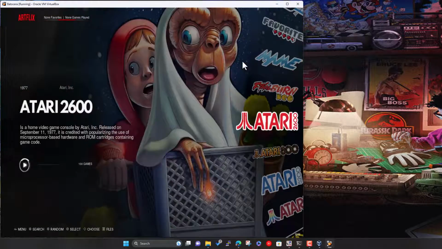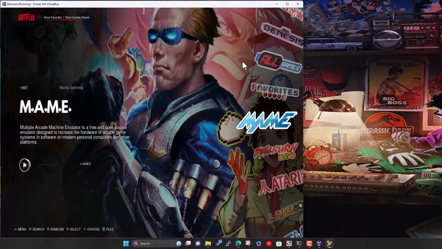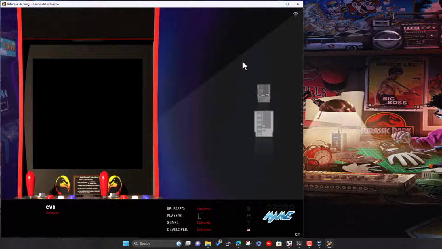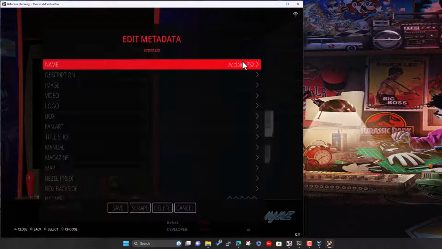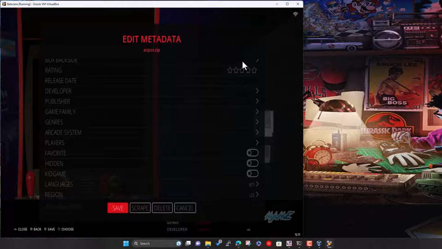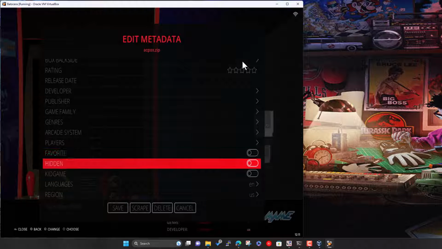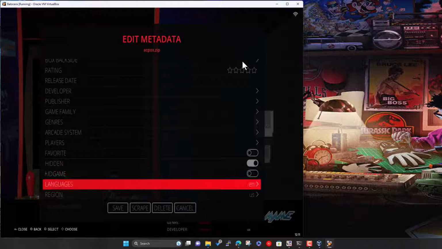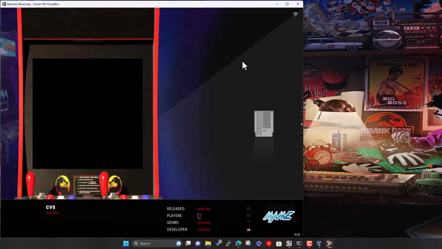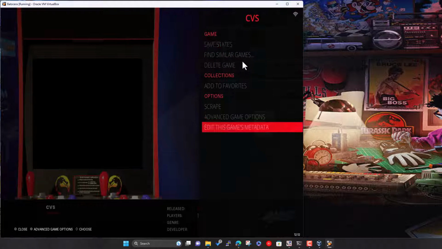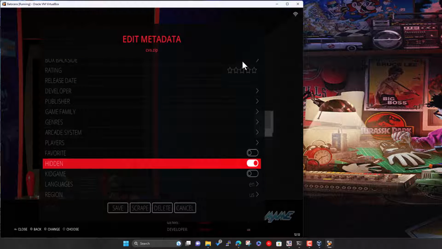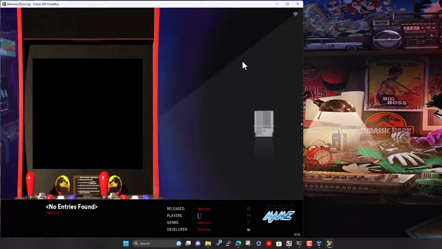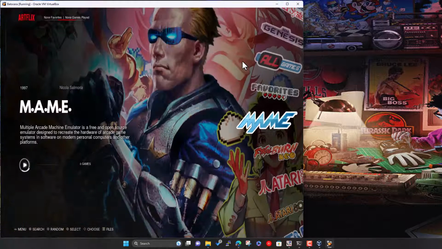So I'll go back to main here, and these 2 items, which I think are games but aren't, we actually hold down the select key on them. We can go to edit the game's metadata, go to the bottom and toggle it as hidden, go down, click on save, do the same for this one, edit the metadata, hidden, click save, and now it should disappear.